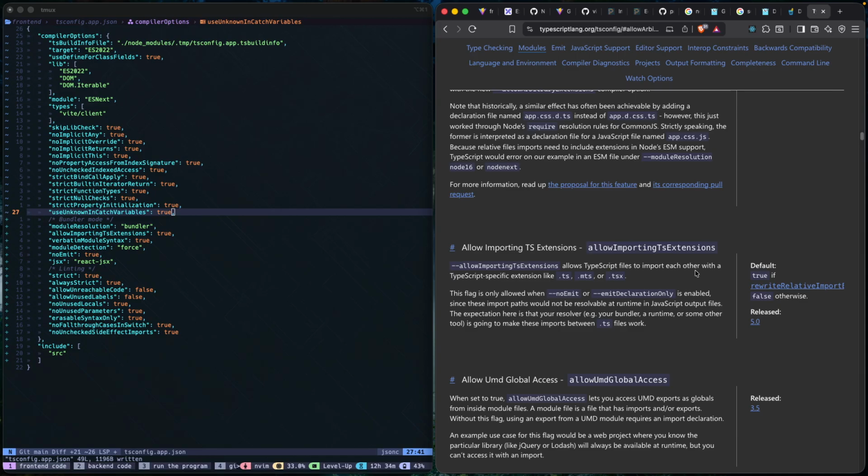Files import each other with a TS extension. This is only allowed when noEmit or emitDeclarationOnly is enabled. These import paths would not be resolvable. The expectation here is that your resolver, bundler, runtime, or some other tool is going to make these imports between TS files work. Oh, we have that. Yeah, I think that's good. No emit is also good.